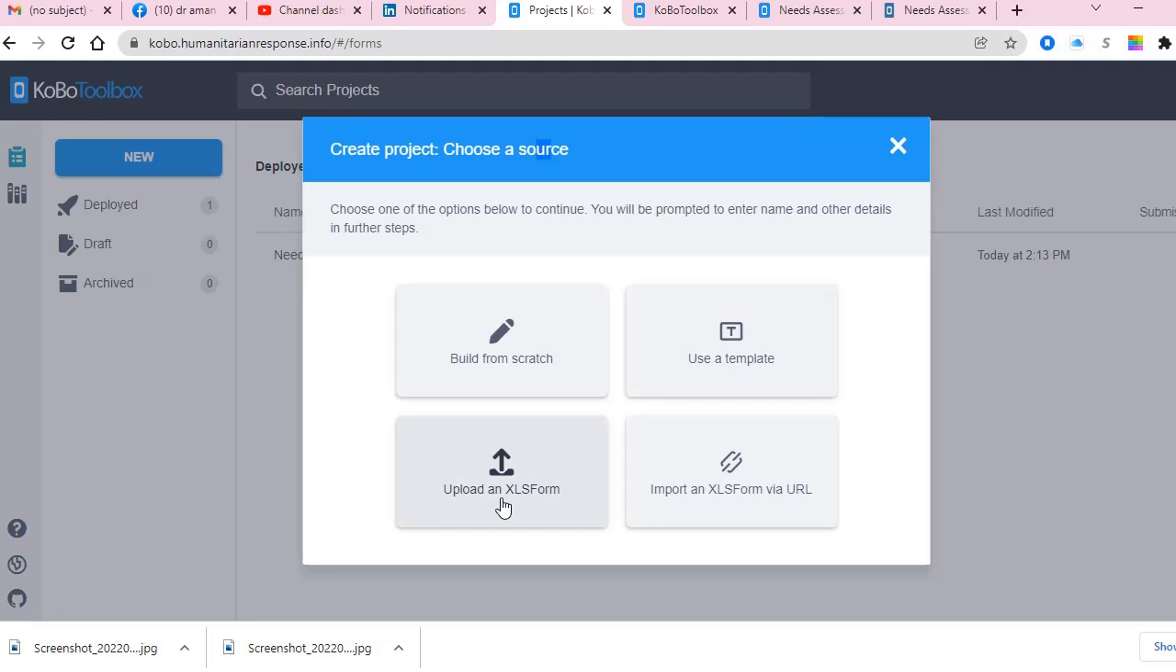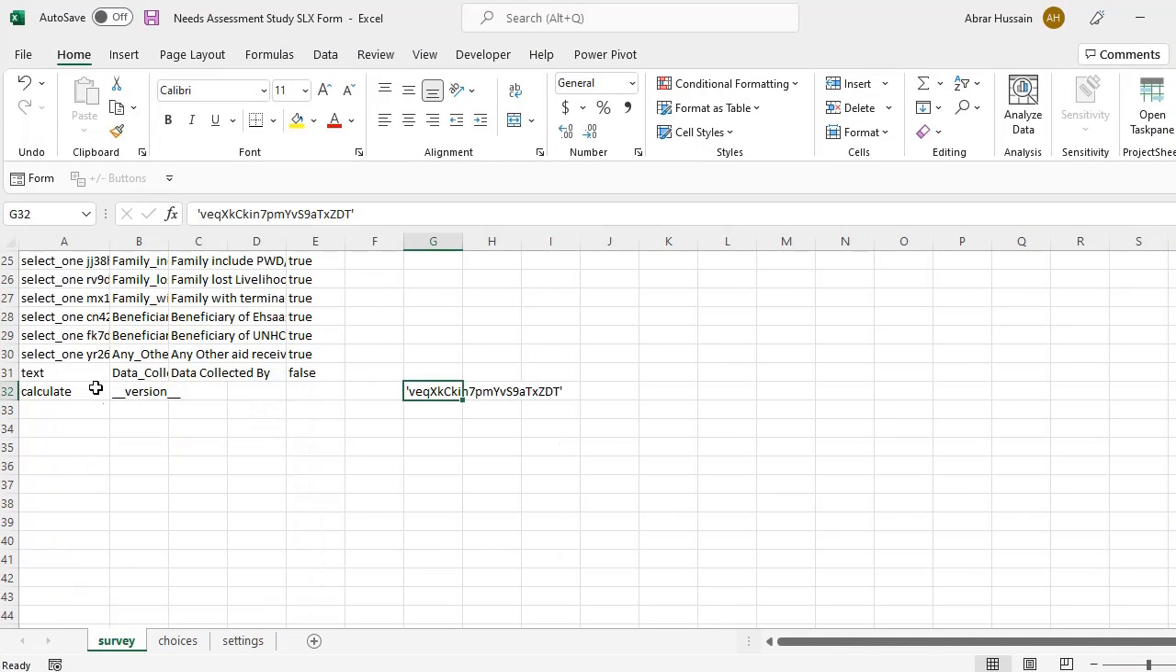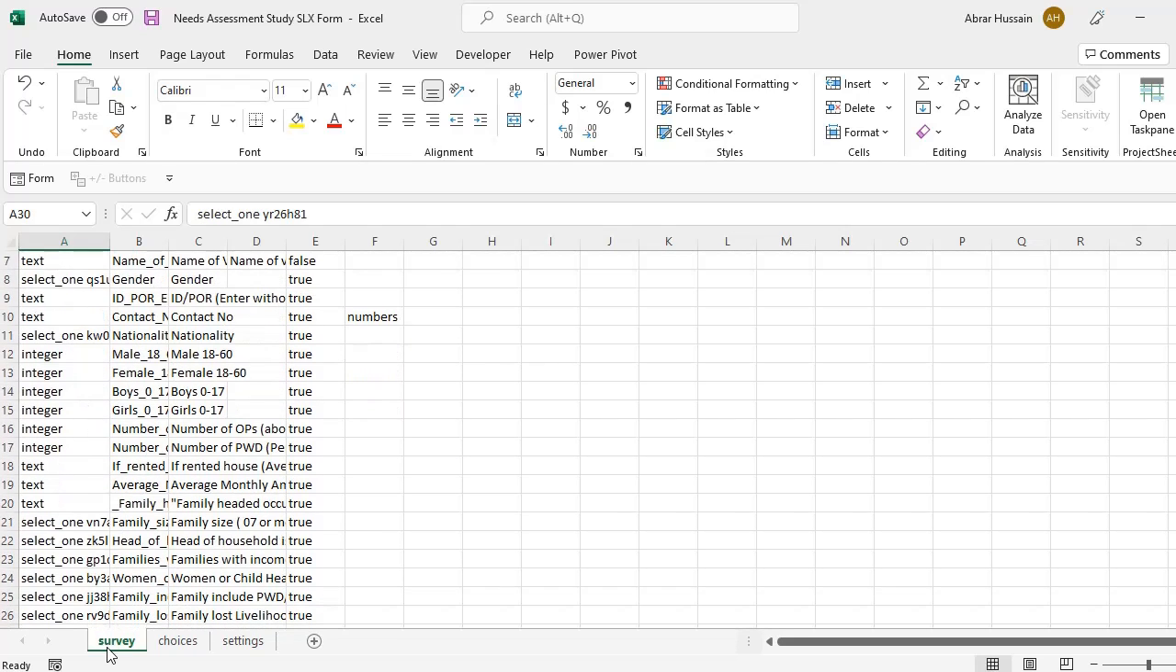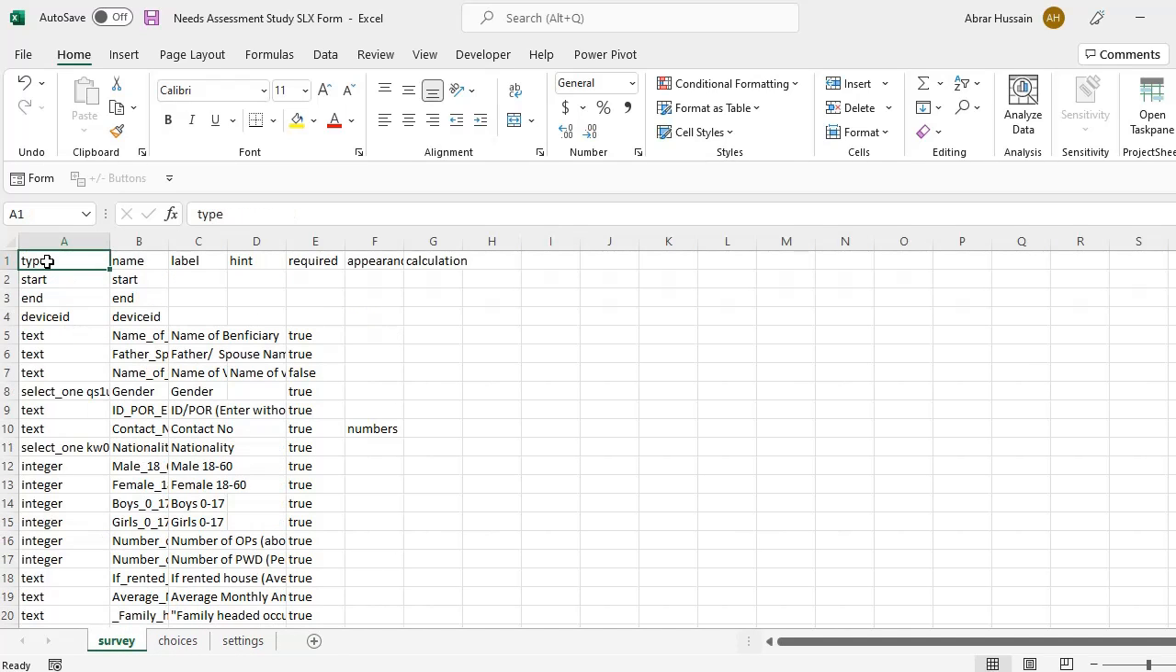If you want to upload an XLS form, what is this XLS form? It's a very advanced level of learning, so I will explain that in another session because it needs a lot of time. This is the XLS form. If you want to build the form in Excel and then just upload it to KoBO, you will have to create 3 sheets: survey, choices, and settings. How it works, I will explain later when you learn how to develop the tool in the KoBO. So you will understand why these types and names and labels and hints are required. So this is the simple XLS form.